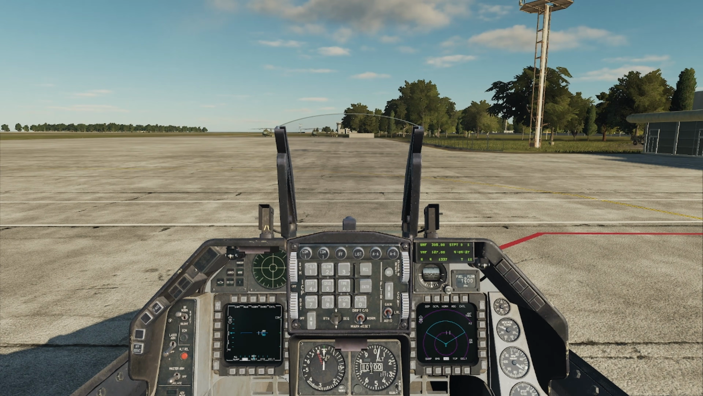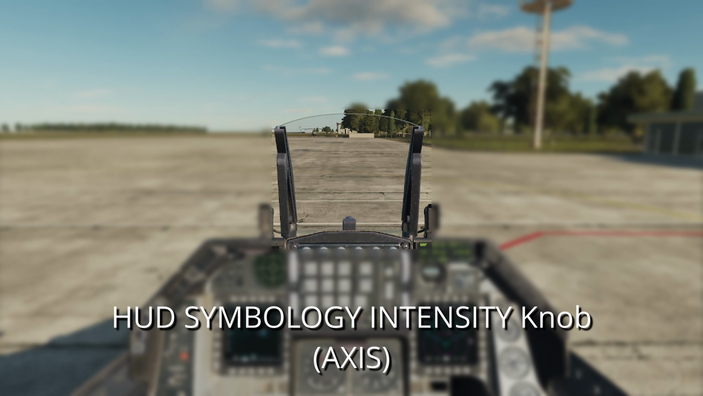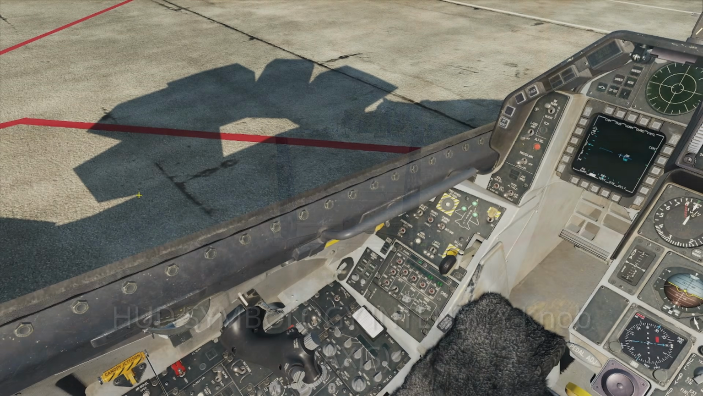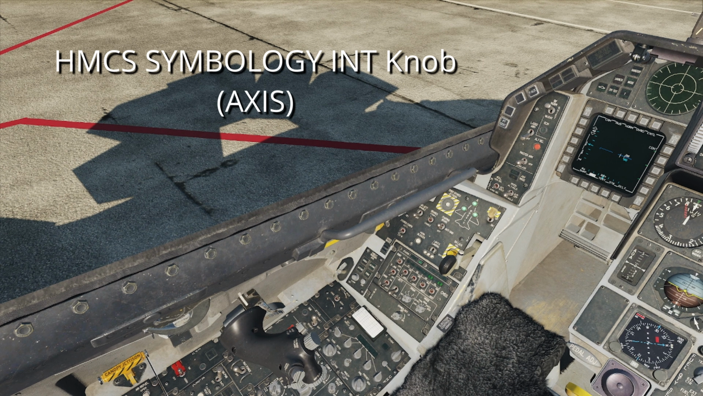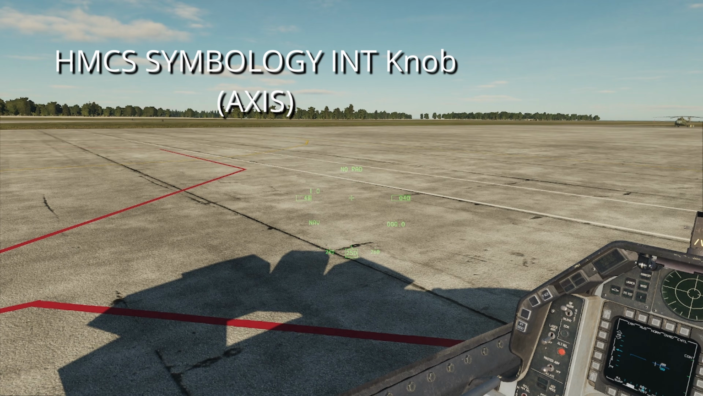These next two keybinds are on my throttle base. There are two rotary switches. These are bound to an axis. One is for the HUD symbology intensity knob to increase and decrease your HUD brightness. The next rotary switch is also on an axis command for your HMCS symbology intensity knob to increase and decrease your helmet mounted cueing system symbology brightness.